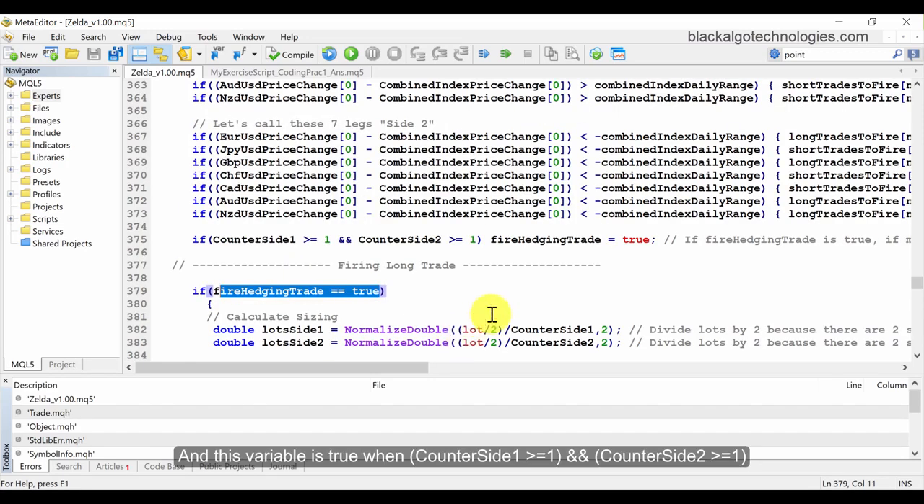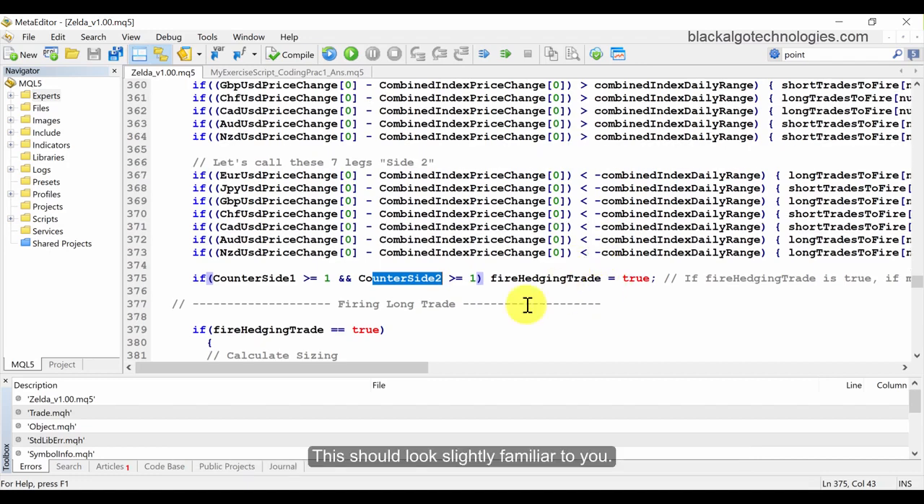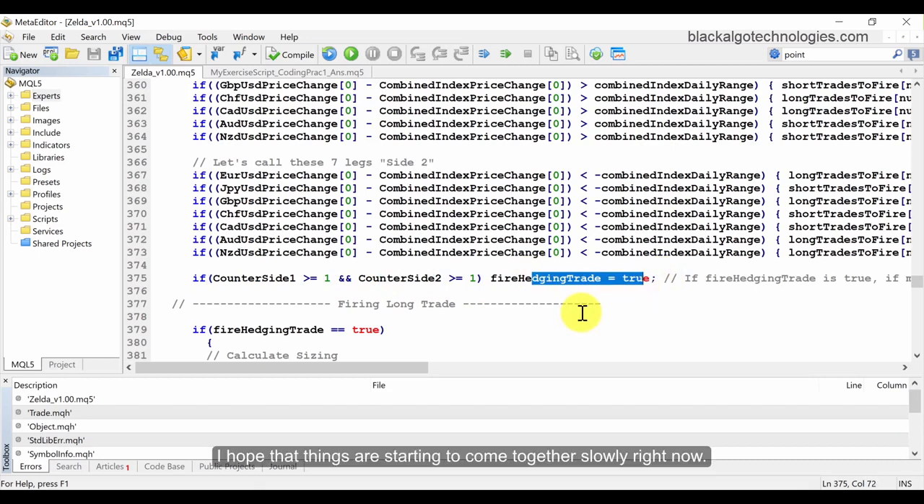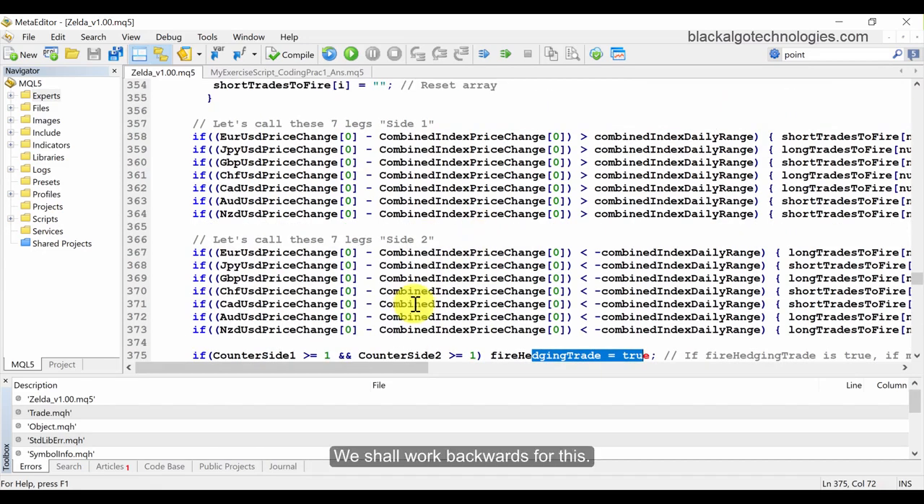And this variable is true when counter side 1 is greater or equal to 1 and counter side 2 is greater or equal to 1. Okay, this should look slightly familiar to you. At least one deviation on each side will fire a trade. So I hope that things are starting to come together slowly right now. We shall work backwards for this.